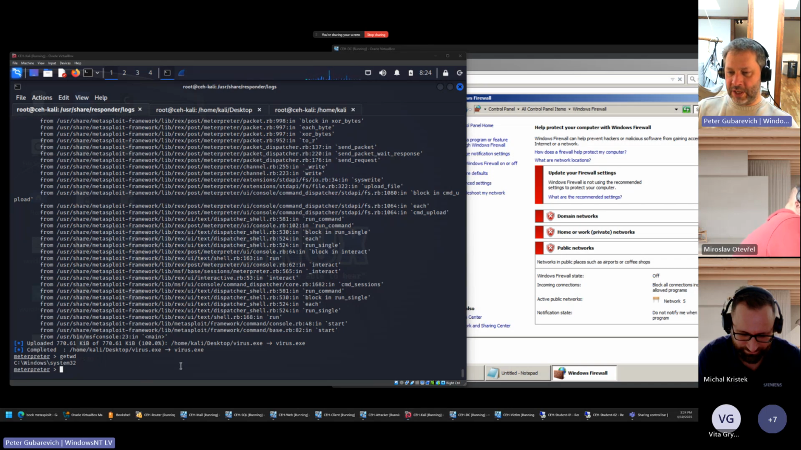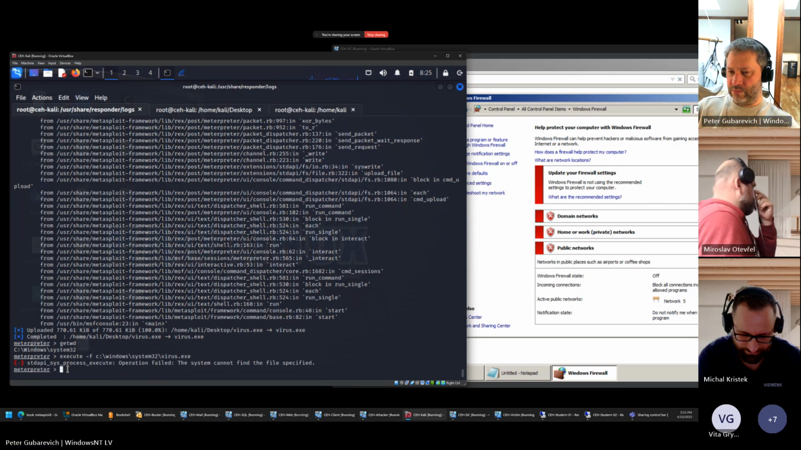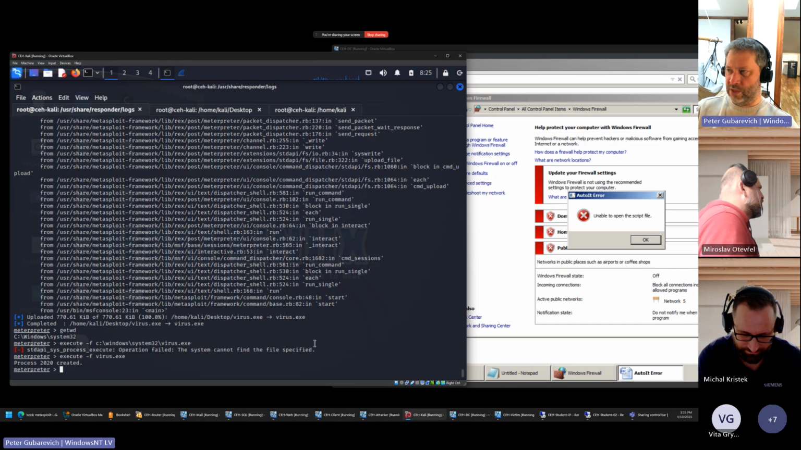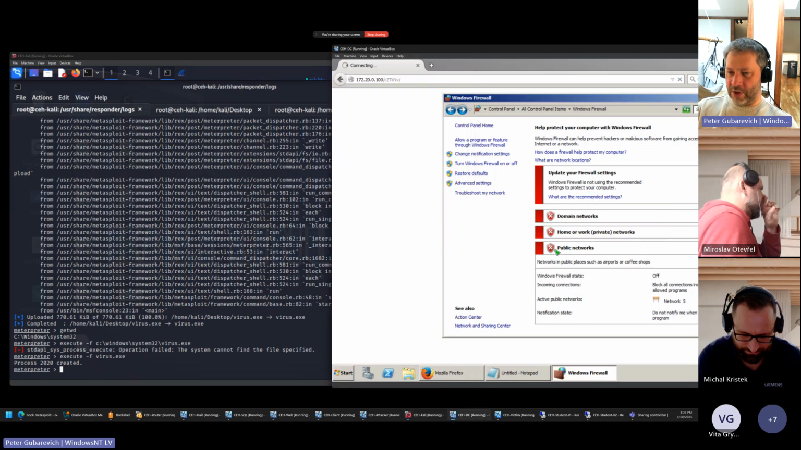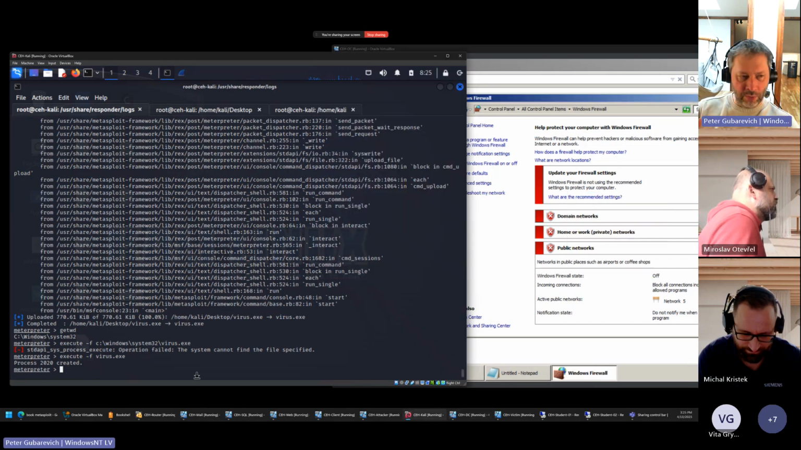This application was written with AutoIt, which does not really want to run from system32. I could try execute -f C:\Windows\system32\virus.exe, but it's not guaranteed to run from system32. Okay, let me do it like this. Yeah, you see, unable to open script file. So that's why I will execute one more command.